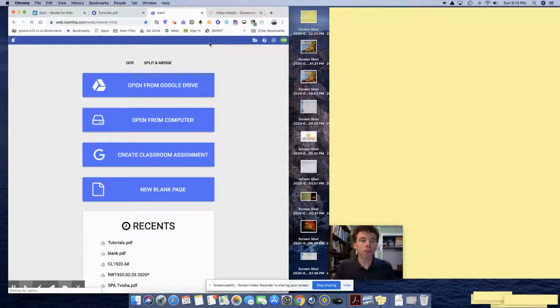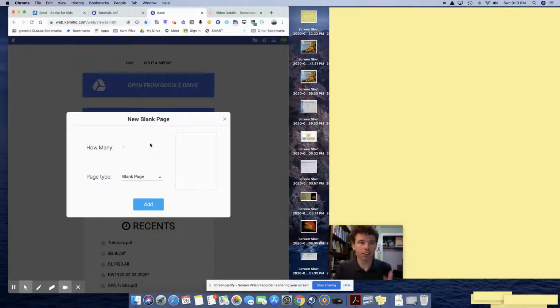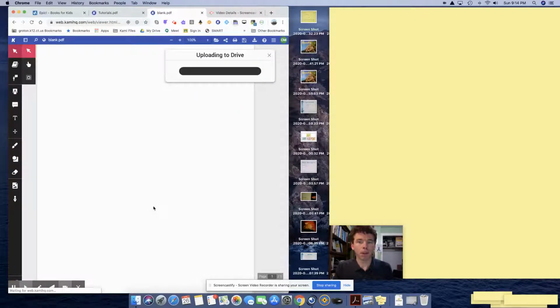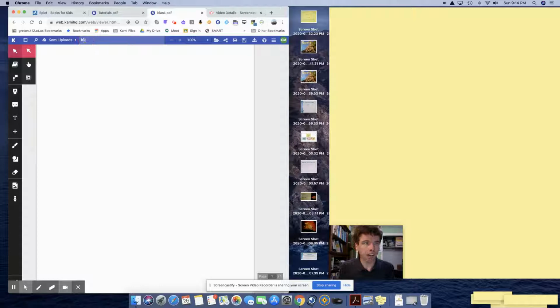Okay, so I'm doing this as a complete blank. If you have something in your Google Drive that you want to do this with already, you can open it from Google Drive. But I'm cold turkey, completely blank, coming up with this on my own. So I'm going to open up a complete blank page. It's going to save it to my drive because I have it set to do that by default. And I'm going to label this nonfiction text features. That's the bulk of this lesson.